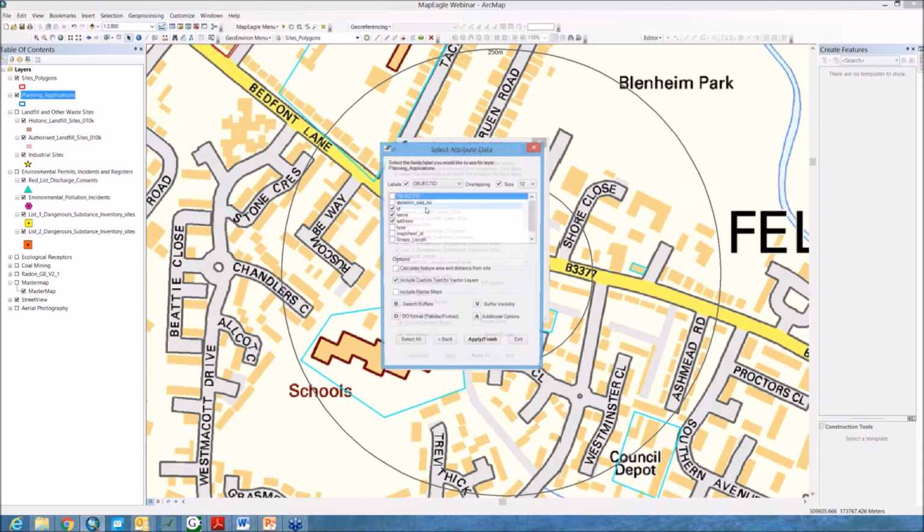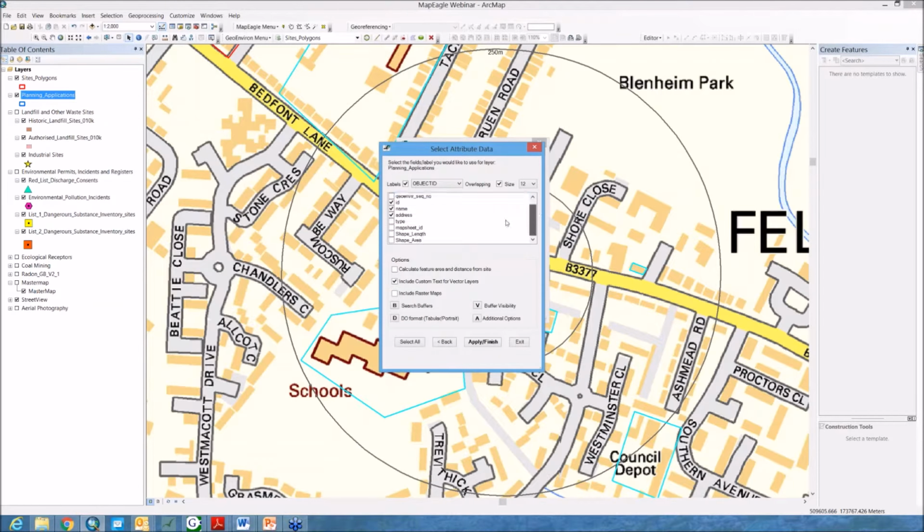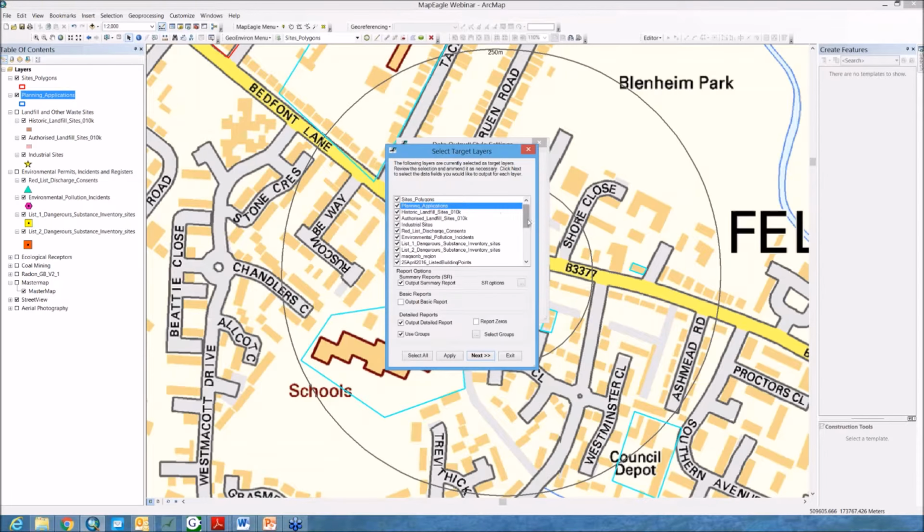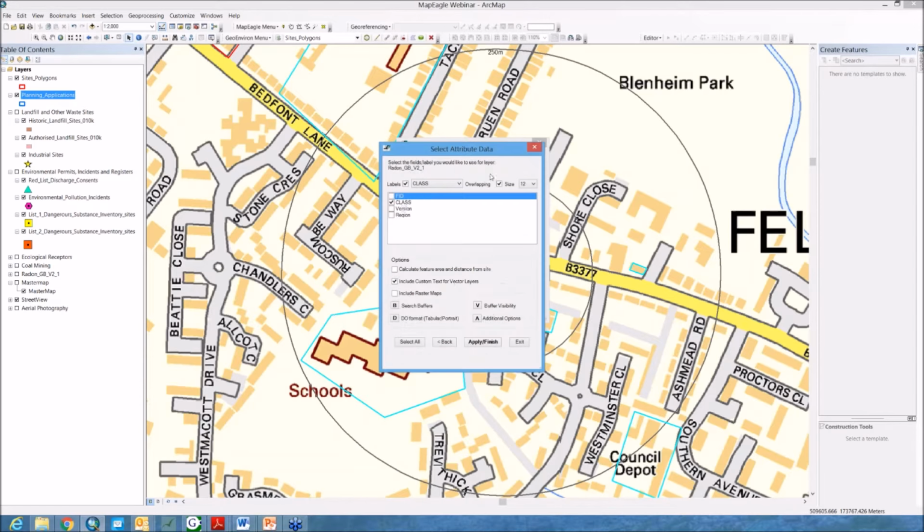Again, the same applies to the planning applications. You can choose what information is going to come out in the table in your report. Radon here, we're only interested in the sort of class of radon that's present, so I've only ticked class there. Apply.